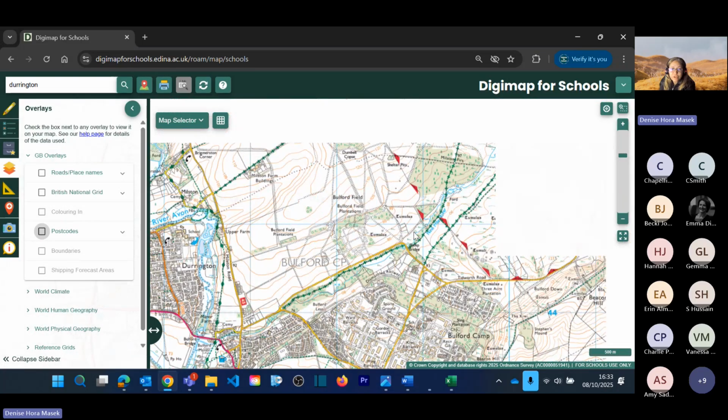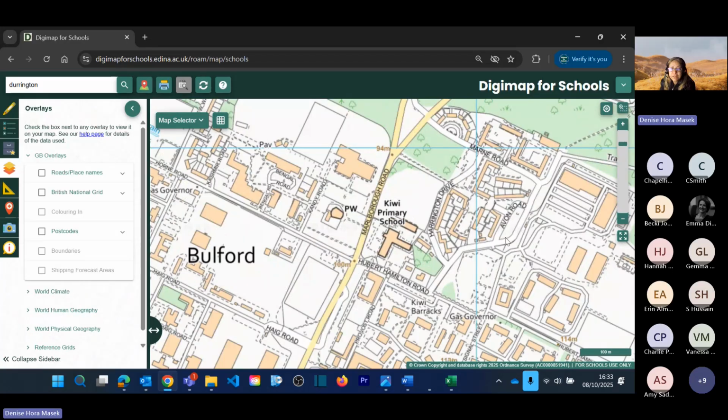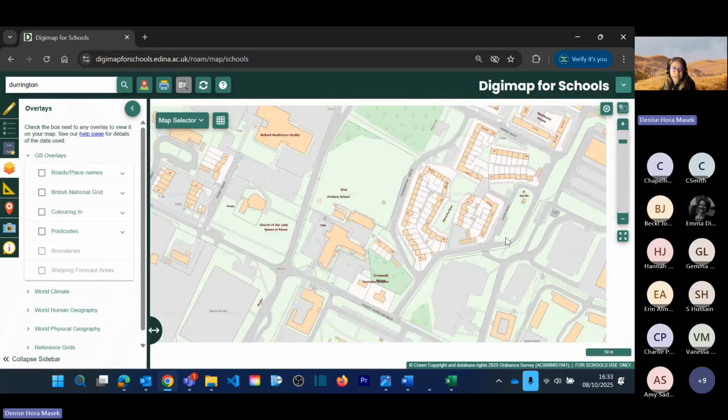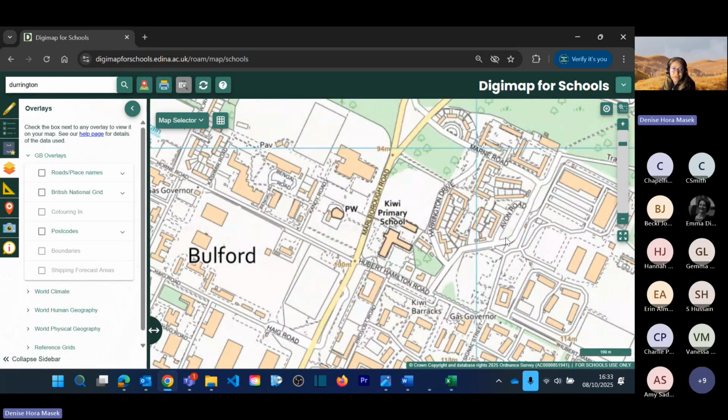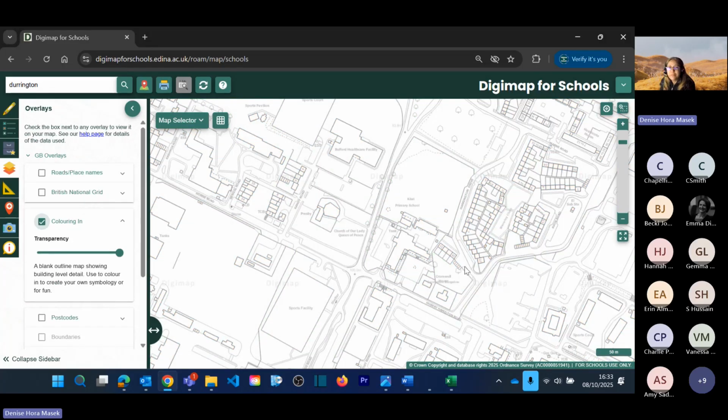For now, I want to show you my favorite, principally for the younger students, which is the coloring. You have to zoom in a lot. As you can see, it's grayed out here. I have to zoom in. I found a school. I want a coloring-in map of my school.